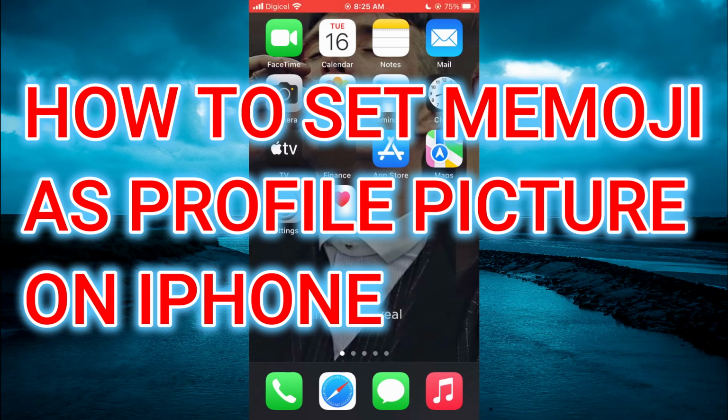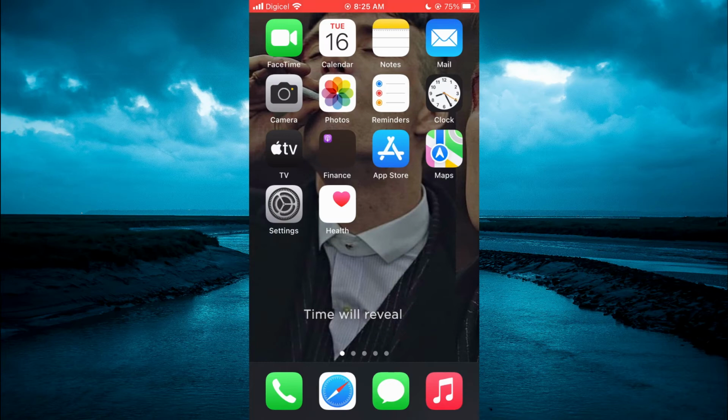In this video, I'll be showing you how to set Memoji as profile picture on iPhone, or how to change your Apple ID picture to Memoji on iPhone.